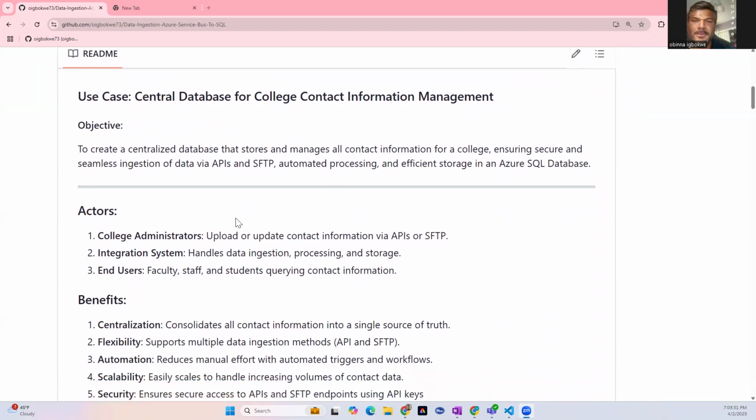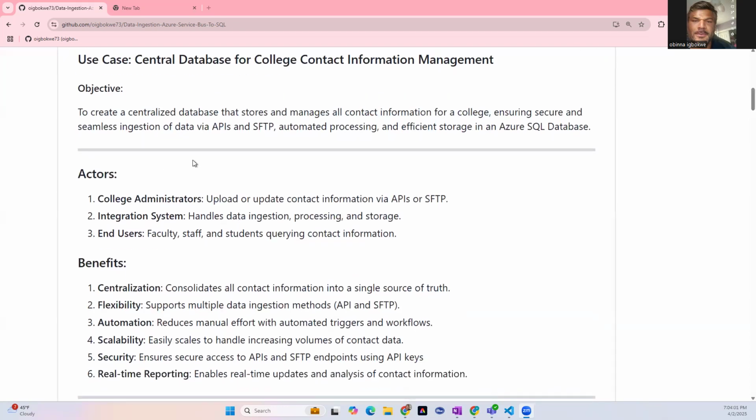So today we're going to be covering a use case where we're going to create a centralized database for all the college contact information management. So we're going to have to create a centralized database that stores and manages all contact information for all the colleges. We have to ensure that it's secure. We have to have an ingestion pattern, because they're moving data into our system, and we have to allow a way to bring in big data loads, and also we have to do automation for processing using the most efficient storage inside of Azure.